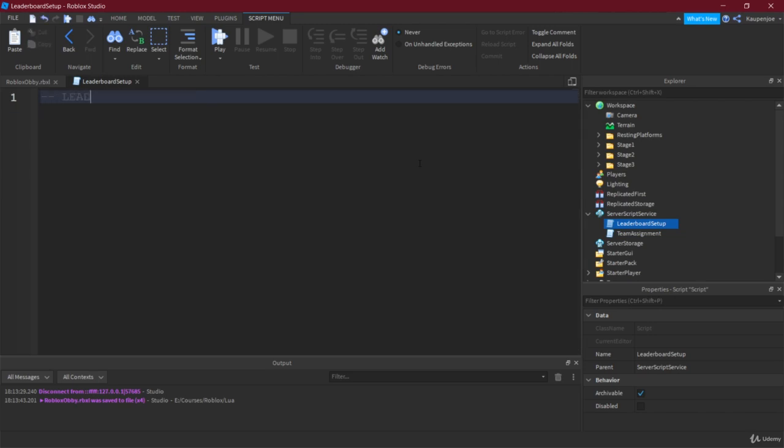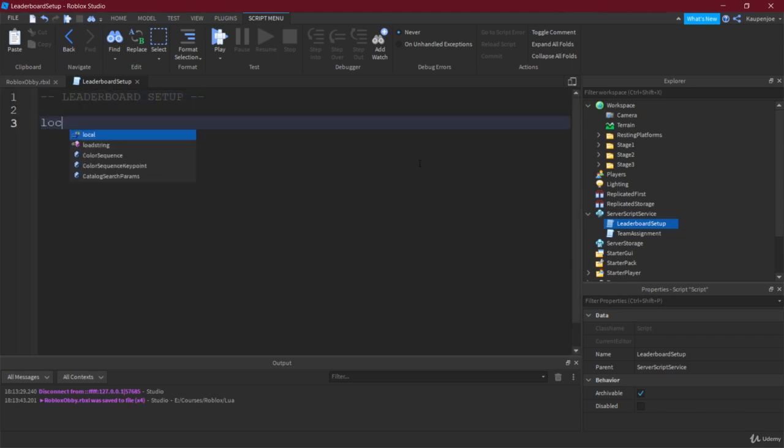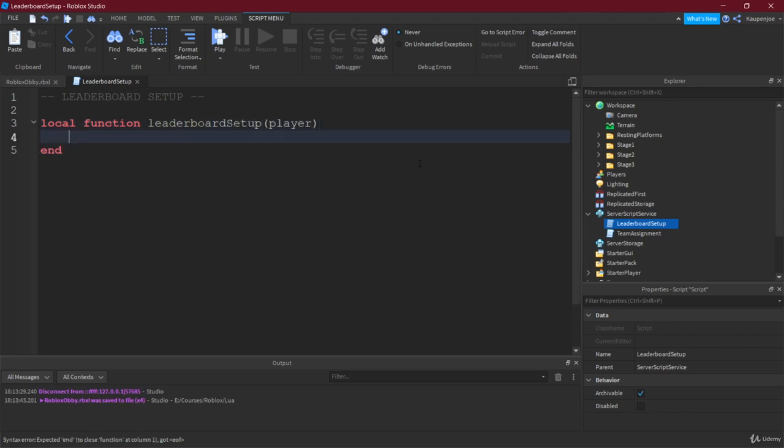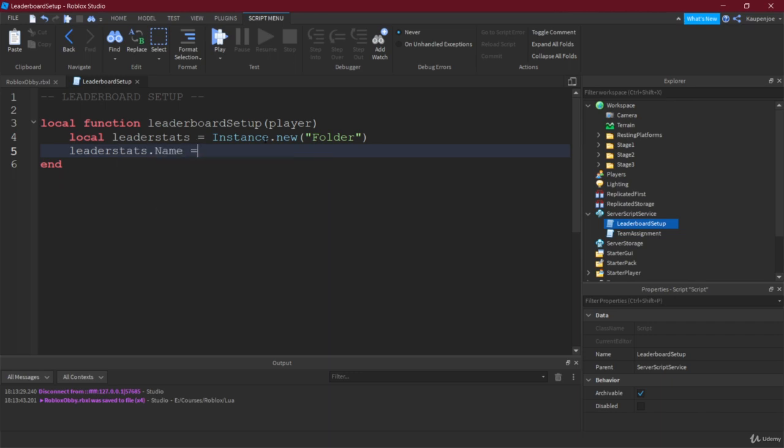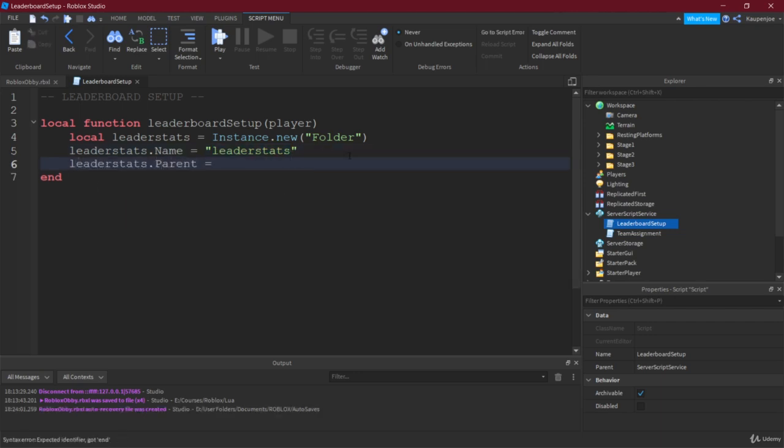And now in theory, we could already just get the script that we've written in our first introduction and copy that, but we're just going to write it again because it's not that complicated. But you could just use the other one. So this is going to be leaderboard setup with the parameter player. And then we're going to say local leader stats equals an instance new of folder. I'm going to say leader stats.name is equal to leader stats. Very important that this is written correctly. Otherwise, it will not work. Leader stats.parent is equal to the player.